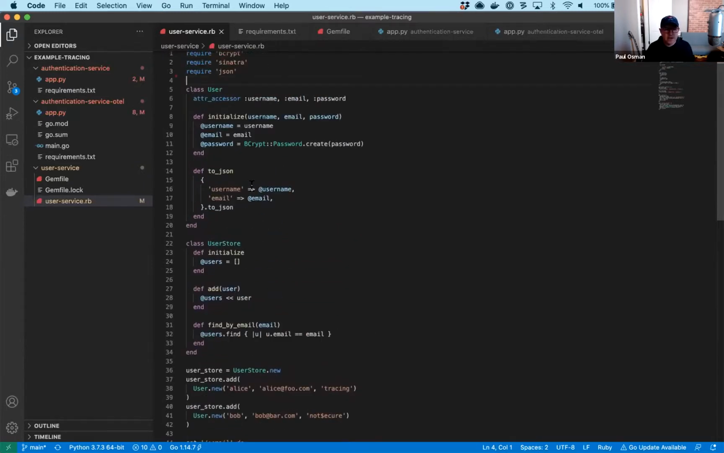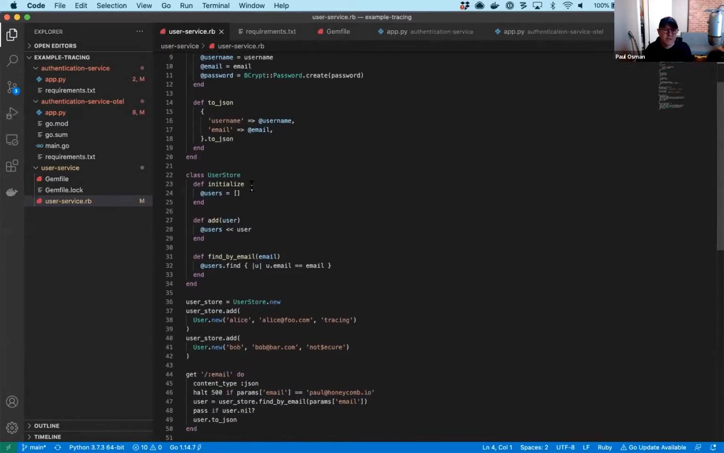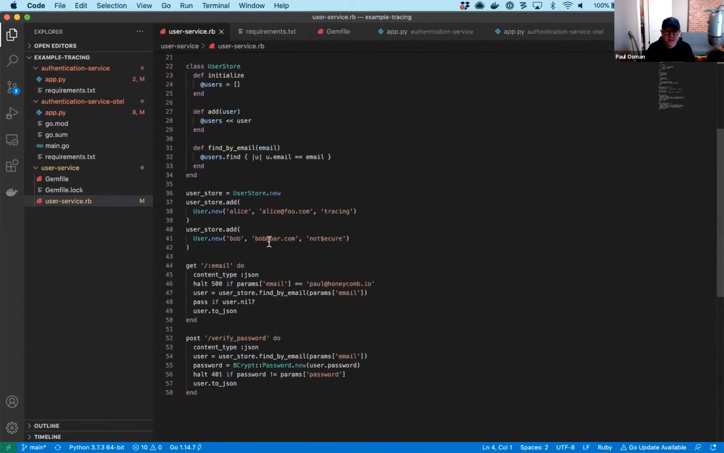So all of the data is statically coded, but in the real world, of course, this would be hitting a database like Dynamo or MySQL or something like that. And it's got two endpoints. One just checks for an email address, and then the other verifies a password. So it'll check the bcrypt password for a user account, and then return a 401 if it's incorrect, or return the user object if it's correct. So really nothing fancy there, obvious example service.